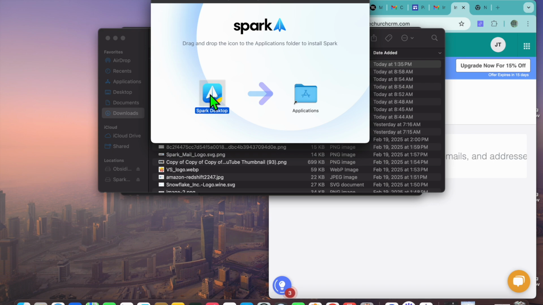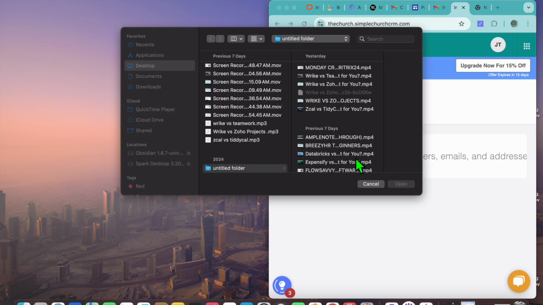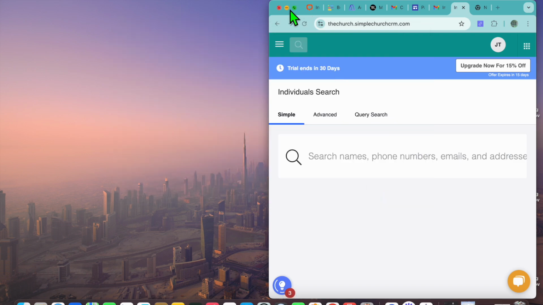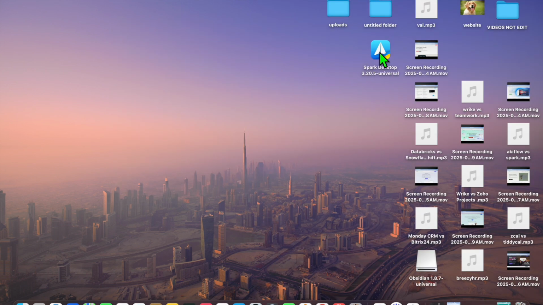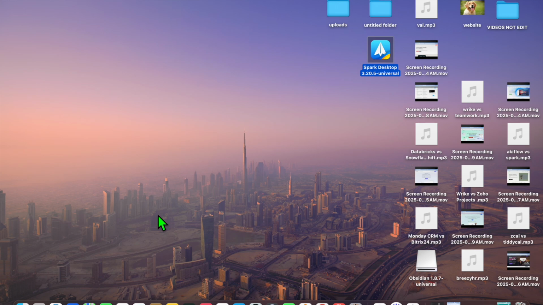After you have tapped on Open, you're going to drag the Spark desktop app to Applications right here. So you're going to drag and place it right there. After you have done that, we can close out of this. So I can close this right here. And if I were to minimize it, you can see the Spark desktop right there. And you can simply tap on it and select Open.